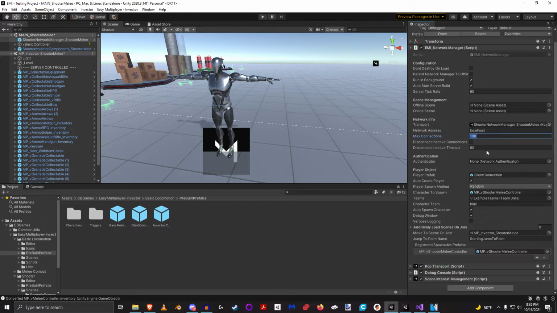And then the max number of connections is the maximum number of clients that you want to be able to connect to this server. And then this is great for just automatic cleanup. I would definitely encourage taking advantage of this, but basically if a client isn't doing anything for, I believe this is in seconds, if he's not doing anything for 60 seconds, it will automatically disconnect him.